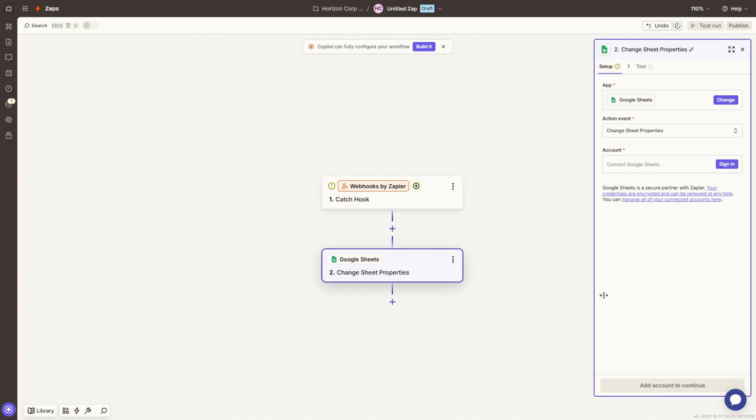Once activated, your Zap will help automate processes, saving you time and making your daily tasks just a little bit easier. And there you have it. With these steps, you can set up a new Zap using webhooks and keep your data flowing smoothly between your apps.